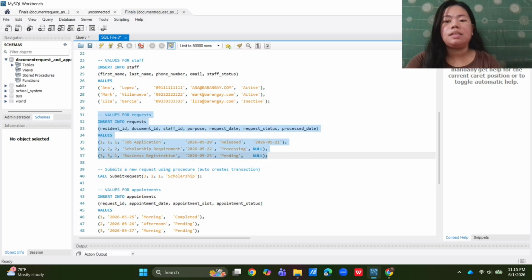Request. This insert statement creates sample document requests made by residents. It records which resident submitted the request, the requested document, the assigned staff member, the purpose, request date, and current status.